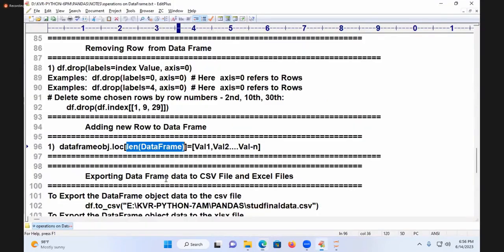First of all, are you convinced with my answer? What is that? Adding the data to the data frame. Where am I adding? Last. Later I will apply what? Sort function. Sorting the name or sorting the marks or whatever you like.